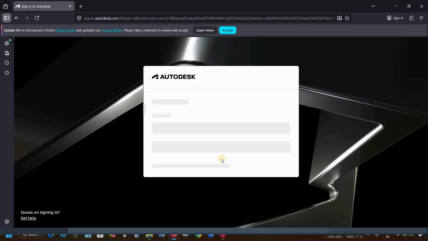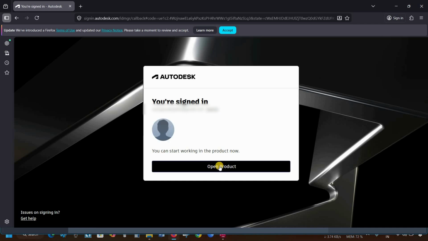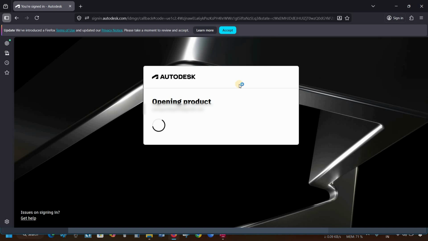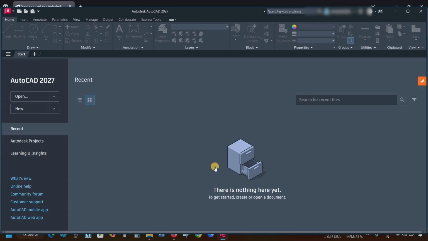After clicking, it will show you your sign-in confirmation. Click on Go to Product. After clicking, it will redirect you to the Autodesk ID Manager, which may require confirmation. Put a tick on Always Allow. Click on Open Link. After clicking, it will redirect you automatically to your desktop product.